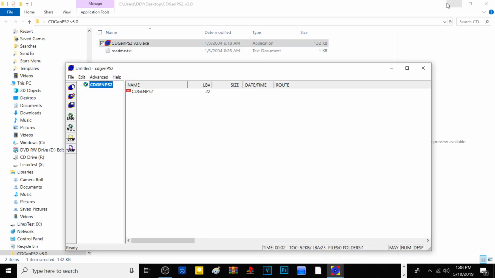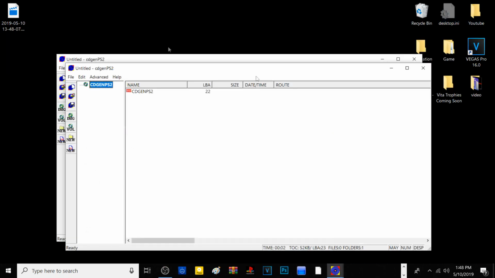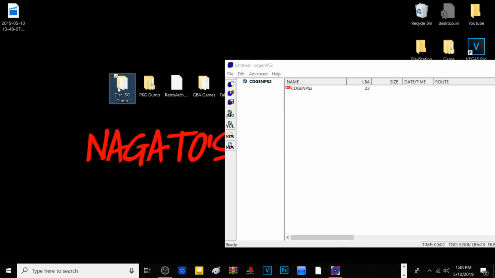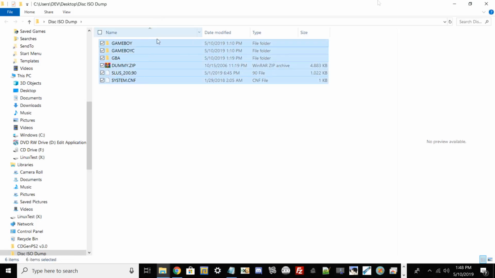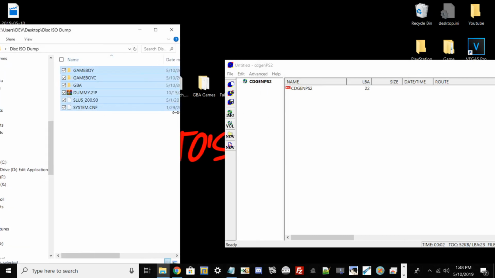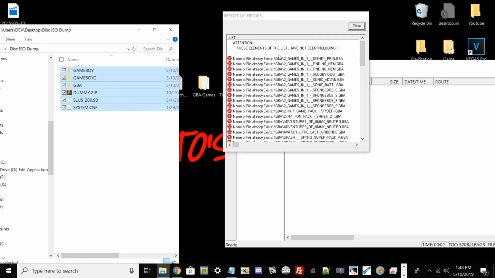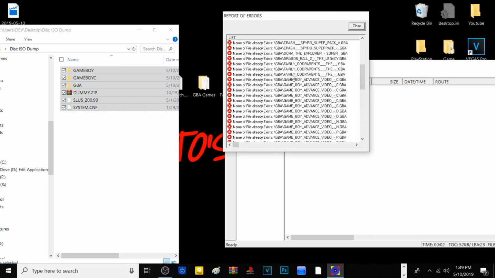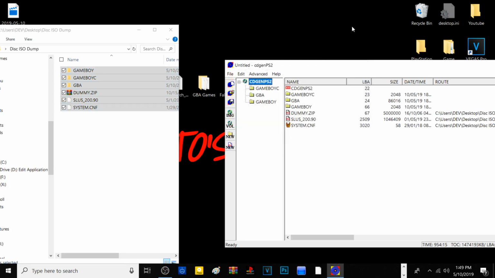And then what we need to do now is take our ISO folder. I had two open, so let me back that out. So yeah, take all the contents in your ISO folder right now and just drag it right here. And then it should load. If you do get these little errors, you can just close it out, that's fine.